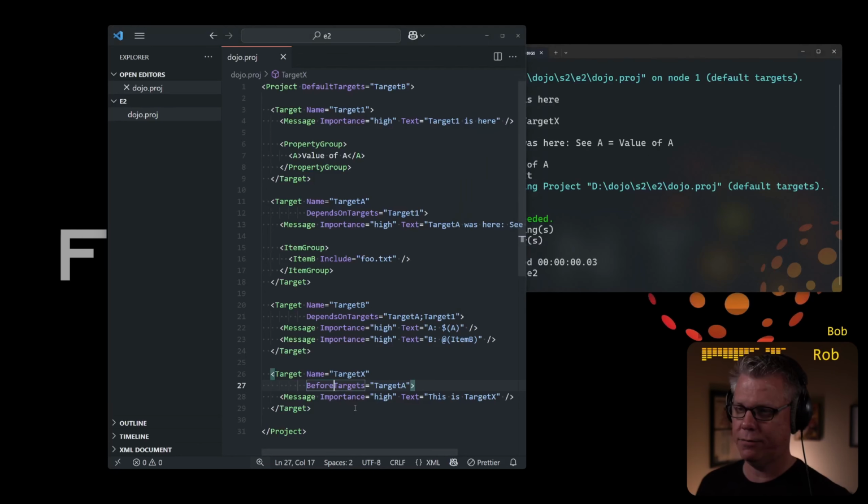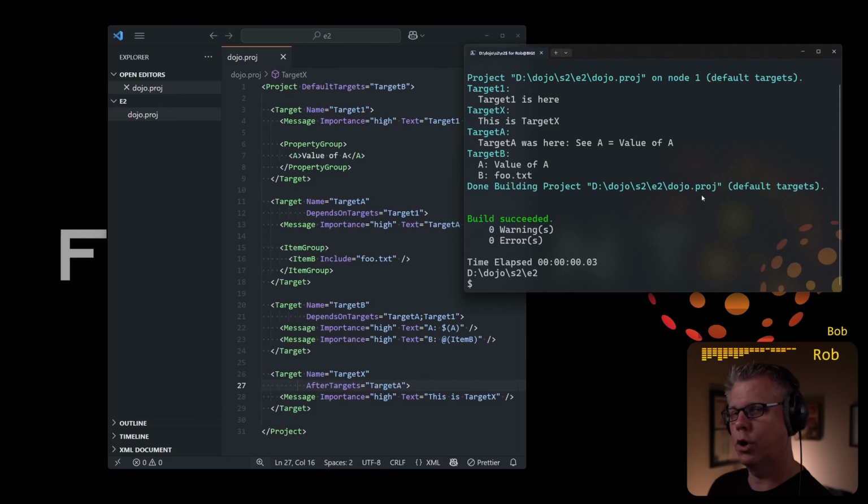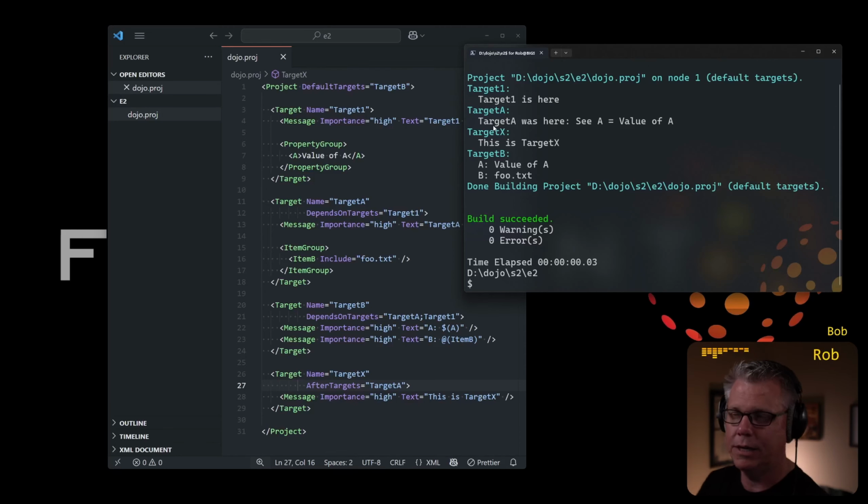Now, if we say after targets and we go right after A, does it go before B? I'm going to guess it does. I'm going to hope it does. And it does. So it turns out that the before and after are looking, at least at this time, to be pretty well scoped within the space. So this is a way of inserting yourself in the world, but it can get tricky when you have more complex graphs.